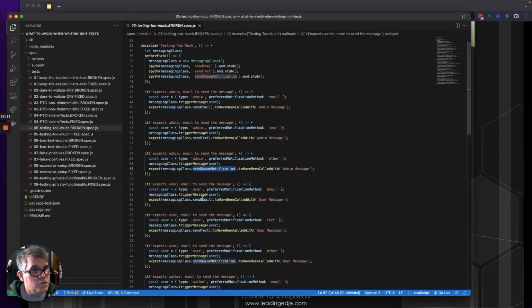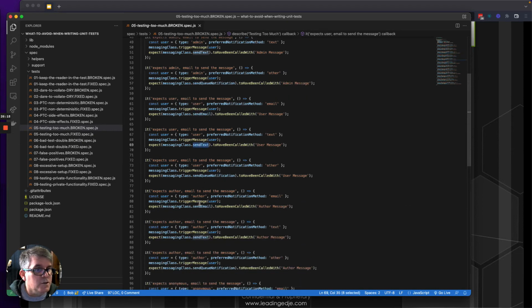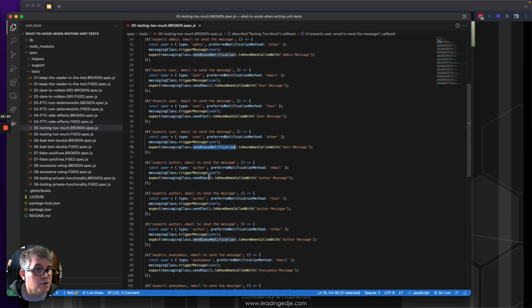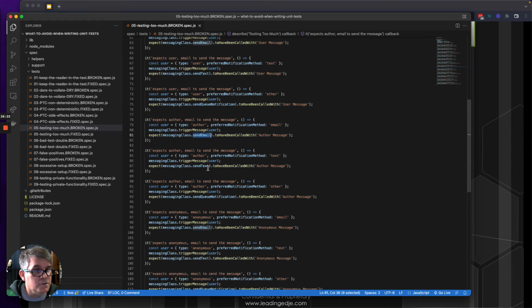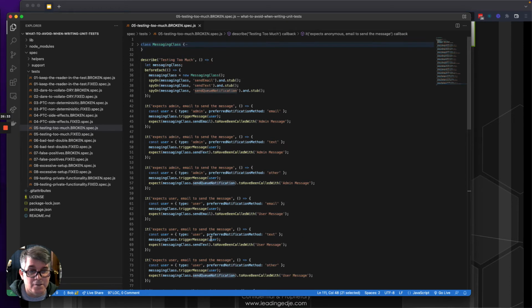And here we have user sends an email, user sends a text, user sends a notification, author sends an email, author sends a text, author sends a queue notification. Anonymous sends an email, anonymous sends a text, anonymous sends a queue notification. Okay, that's a lot of tests. That's a lot of complexity, especially when you misspell something. It makes it a little harder to track down exactly where you are in your test suite, right?